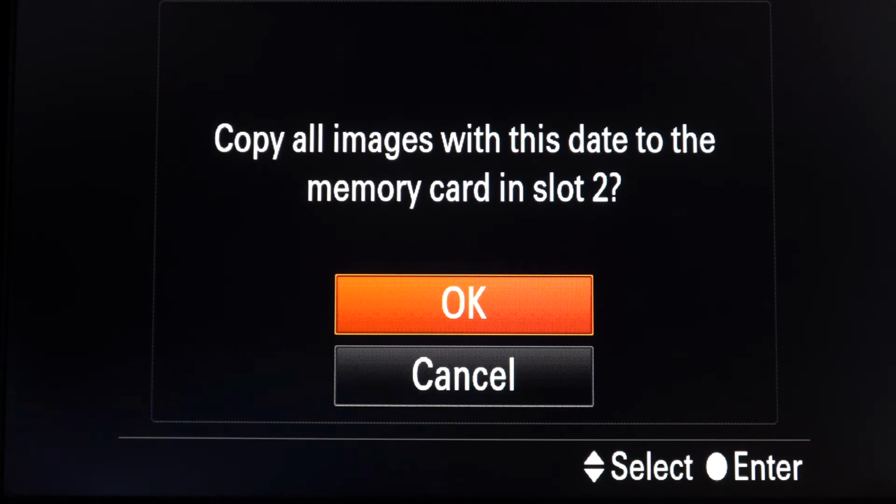I bought the A9 specifically to be able to shoot redundancy to both cards. So every video, every picture I take gets written to both cards, so that I never have to worry about losing a bride's pictures.